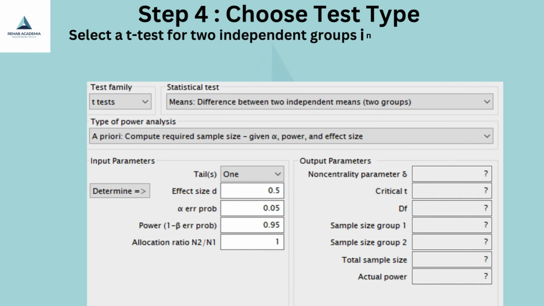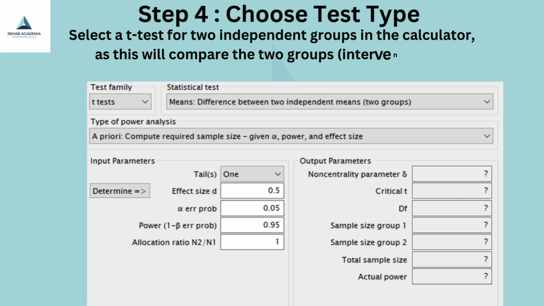Step 4. Choose the test type. In GPower, select a t-test for two independent groups. This test is appropriate because it allows us to compare the mean outcomes between the intervention and control groups to see if the differences are statistically significant.